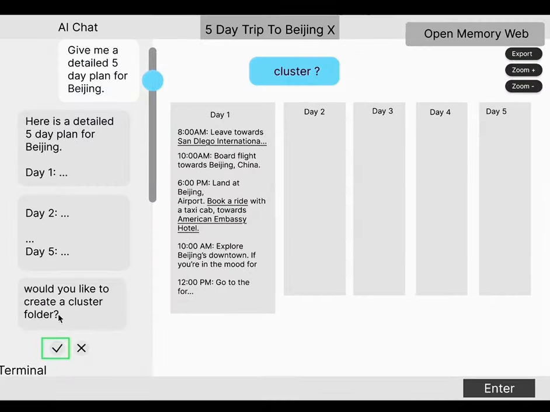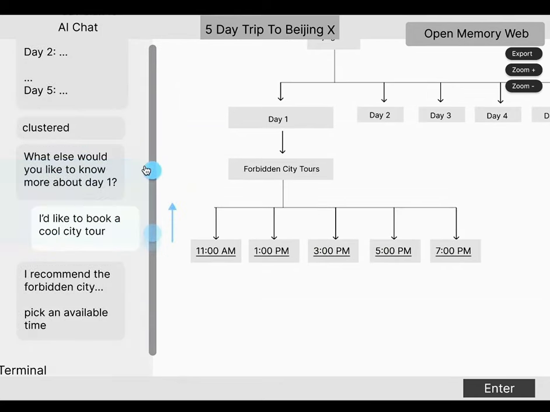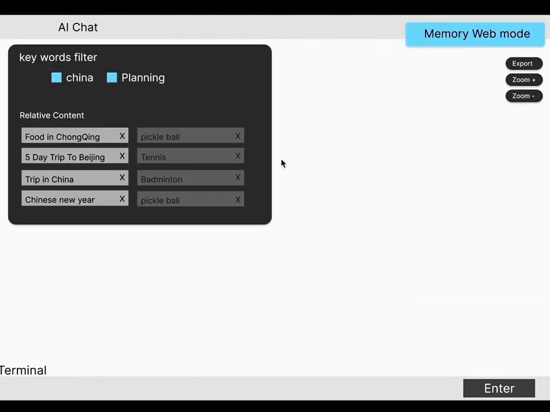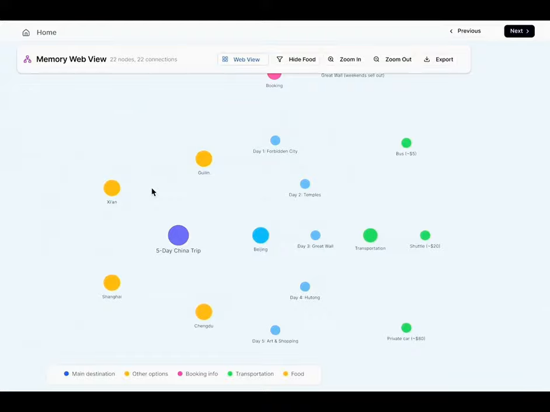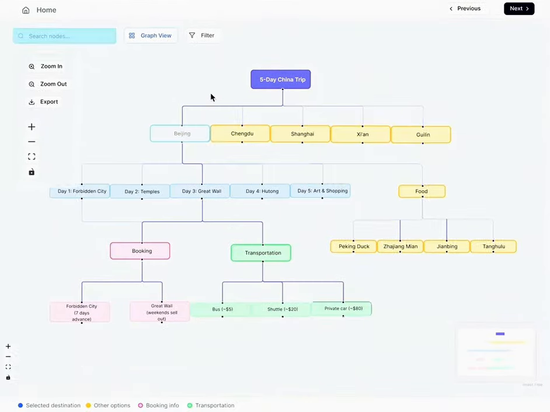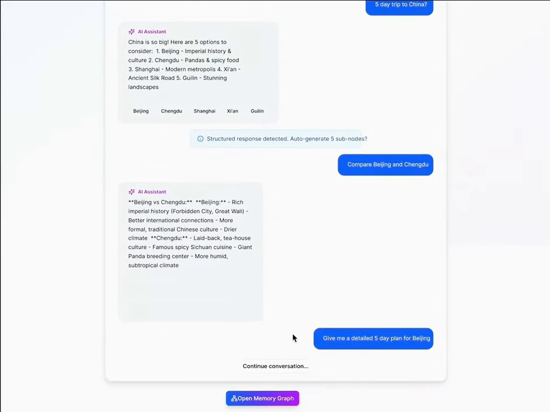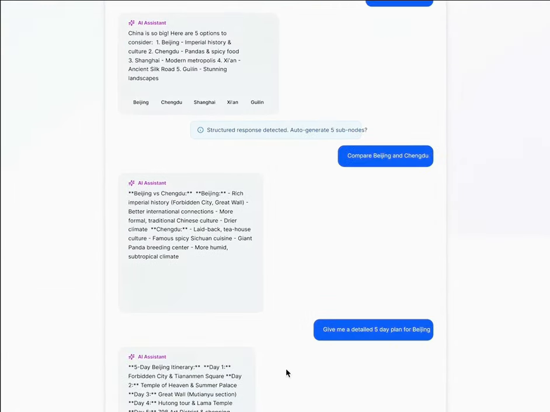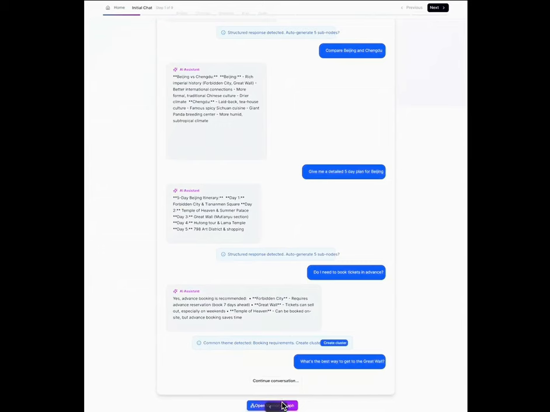Our previous prototype demonstrated the core idea of an LLM that creates visualizations and uses semantic relationships to recall past conversations. In this updated version, we've improved the visual interface and made the node structure more specific and easier to navigate. Instead of showing a chat log next to an auto-generated graph, users first interact with the LLM through a normal chat interface. For example, we might ask for a 5-day trip to Beijing.